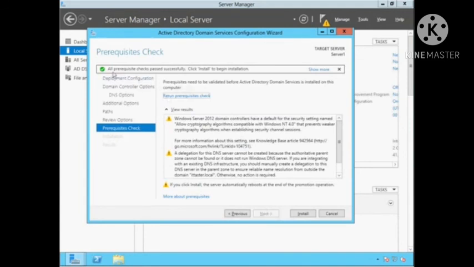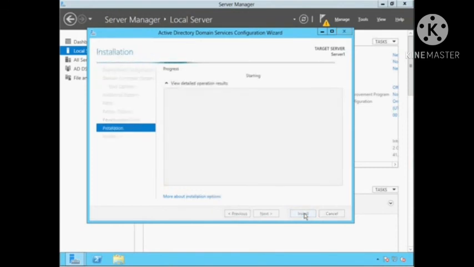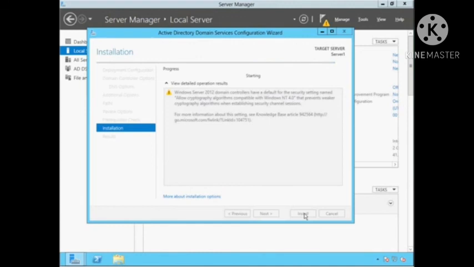The prerequisite check is complete and it tells us all prerequisite checks have passed successfully. We've got a couple of warnings down here, but these are to be expected when you perform the installation of a brand new Active Directory Forest. So we can go ahead and click install. At the end of the installation, the server signs off and will reboot.